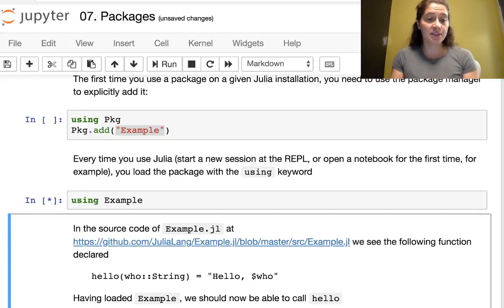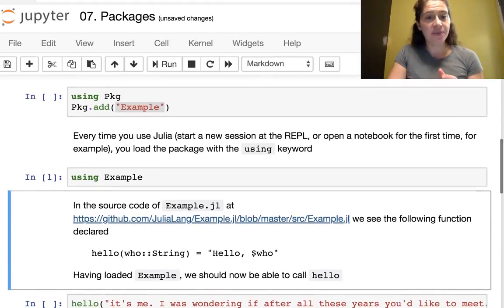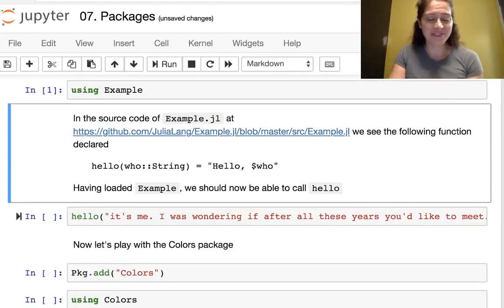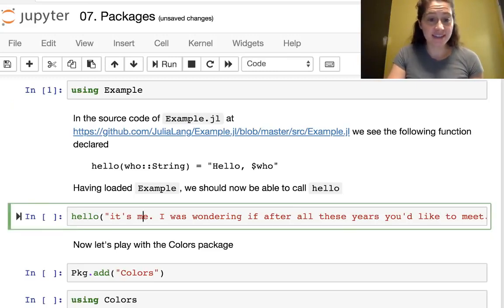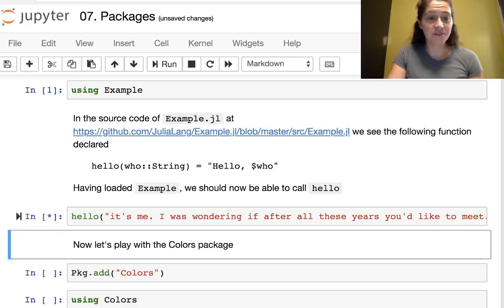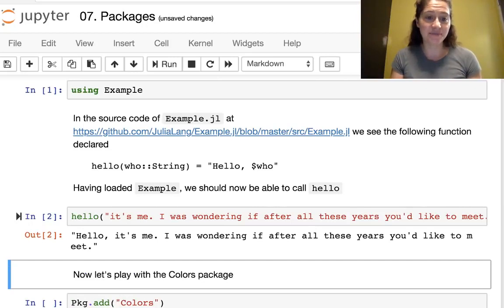So here I'm saying using example to load the example package. Now that I've done that, I have access to all of the source code in the very verbose example package at this GitHub link. What you would see if you went there is a function declaration for this function called hello, which takes a string and greets it. Now that we've loaded the example package, we have access to that source code. So we have access to this hello function, and we can use it to print some lyrics.